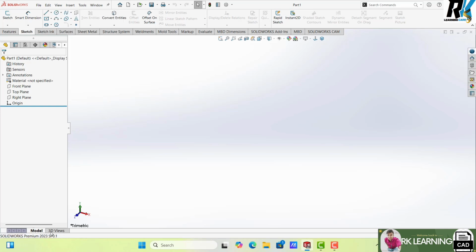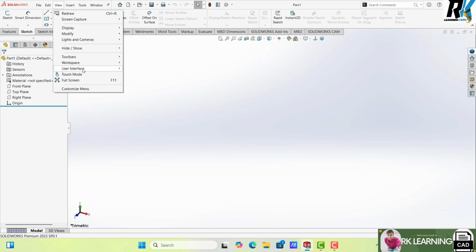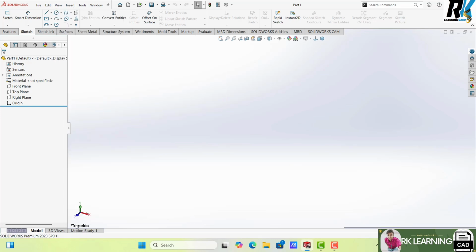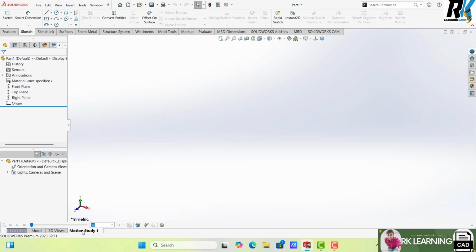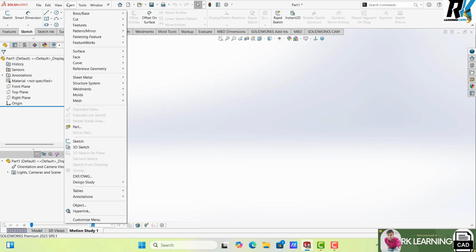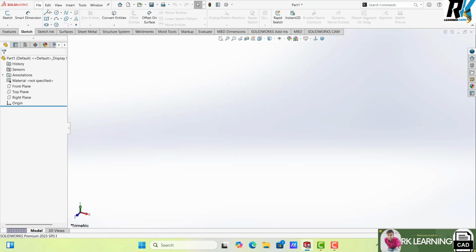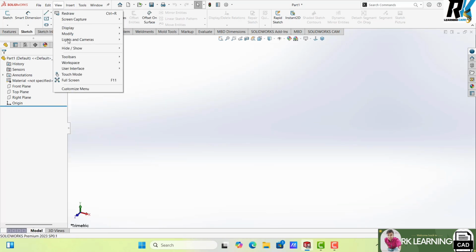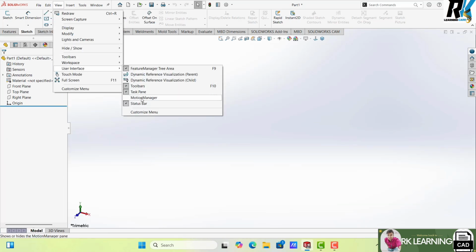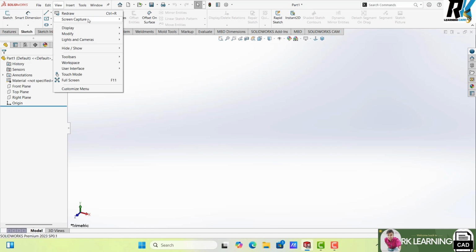Now you see the Motion Manager tree is at the bottom. If you want to activate or deactivate it, you can go and activate the Motion Manager tree. You see the motion panel is sliding. You can activate or deactivate it as you need. Downside here we can see the status bar, so you can activate the status bar.